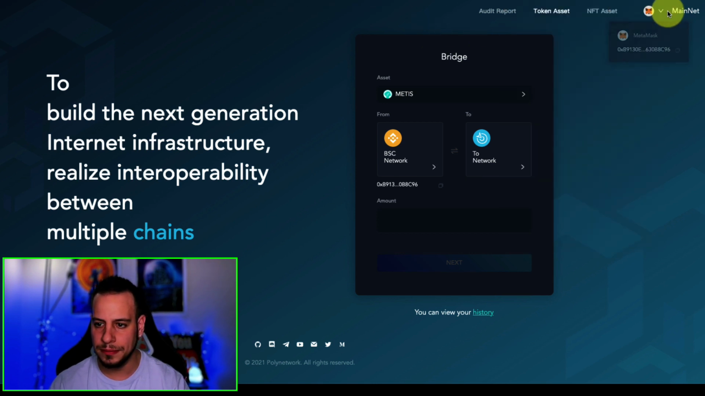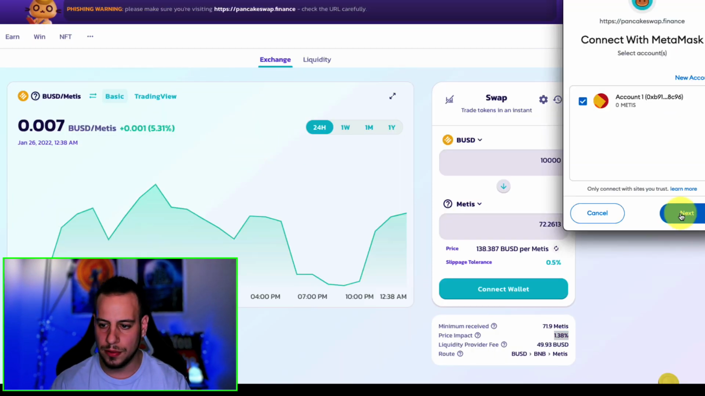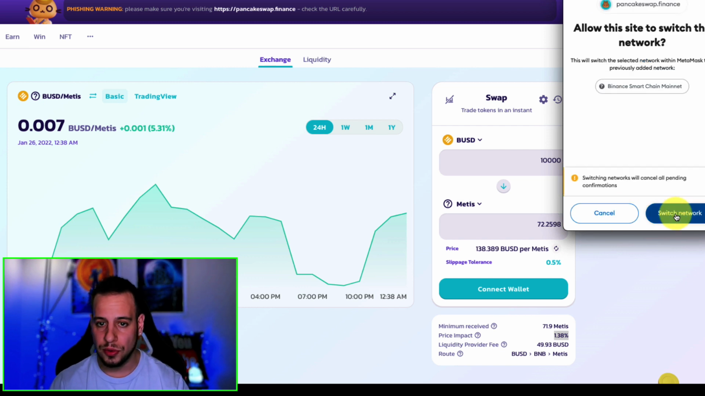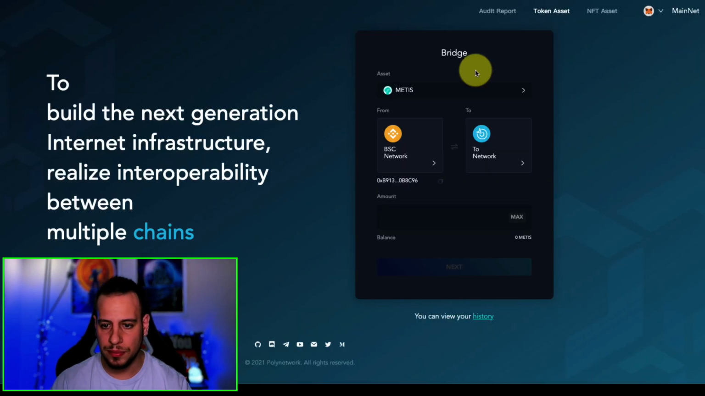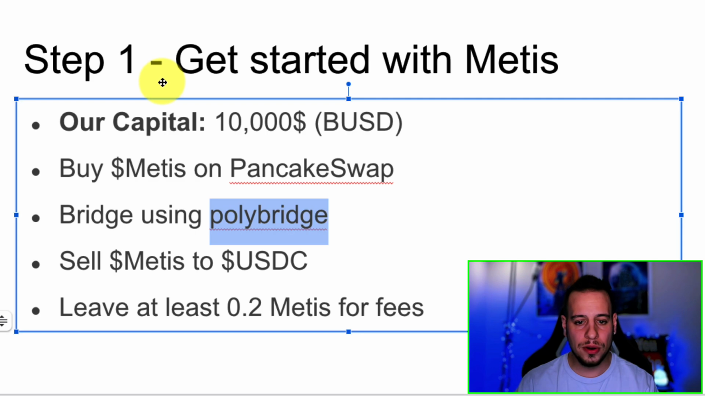What about BSC? Okay, let's connect here. Now we are on BSC because we want to bridge our tokens from BSC to Metis. Now we'll go back to Polybridge. Now you can see that you can bridge your Metis token. You're gonna click max, depends how much you want to bridge. And then eventually after like 2 minutes, it will be bridged into your wallet to Metis chain. Now, congratulations, you have some Metis on Metis chain.